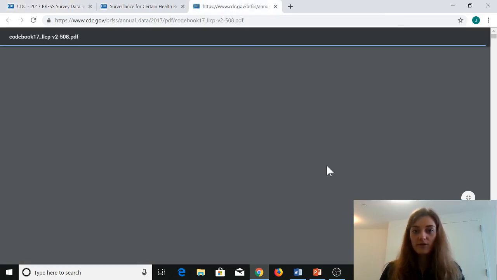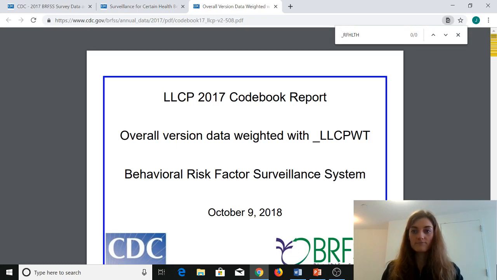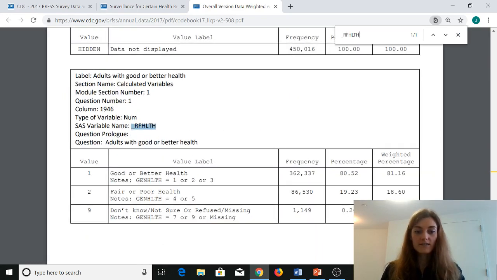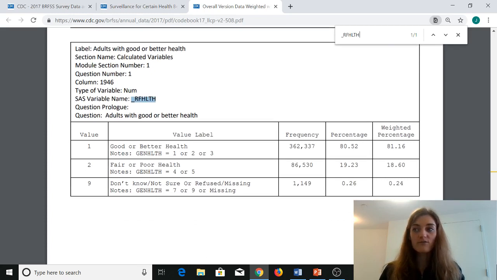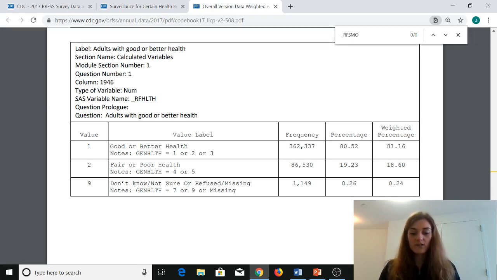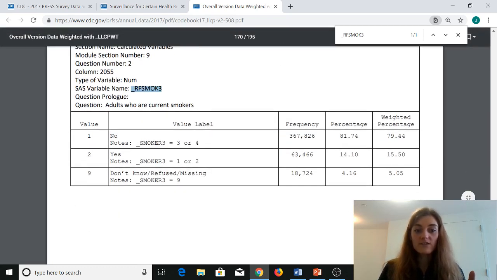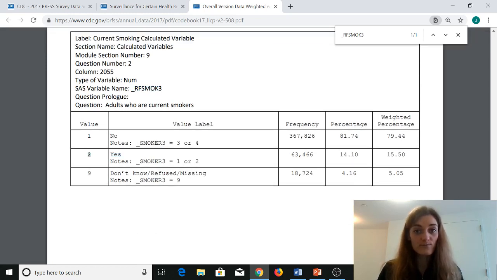All right, so one of the health variables that they looked at was called RF health, and that is adults with good or better health. So their calculations are based on this first value of people with good or better health. So that's what they looked at, value 1. So that's what the prevalence estimate is for value 1. However, another variable they looked at was RF smoke 3, which are adults who are current smokers. So the value that they calculated their prevalence estimates and everything else on is this value 2.